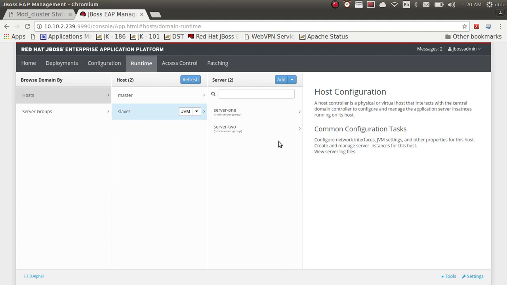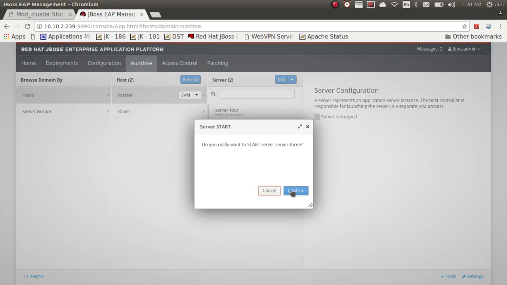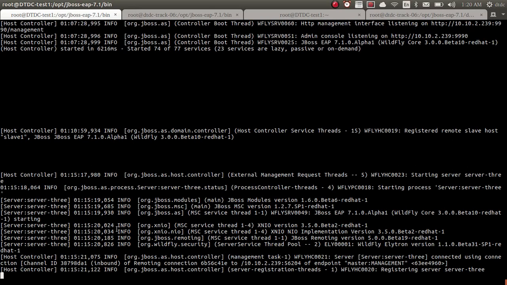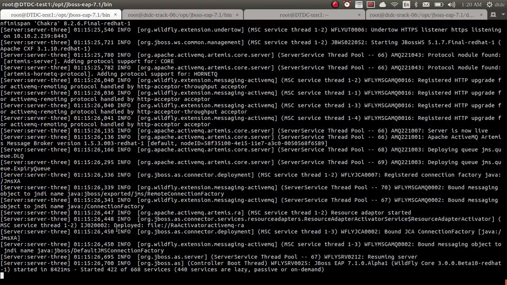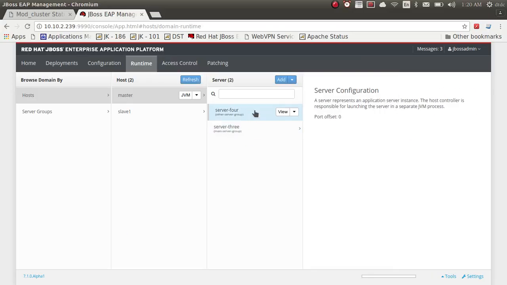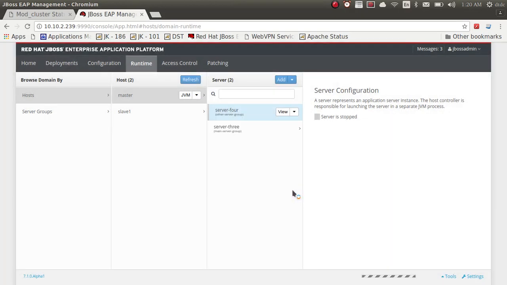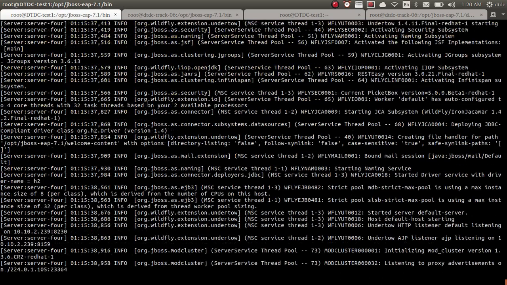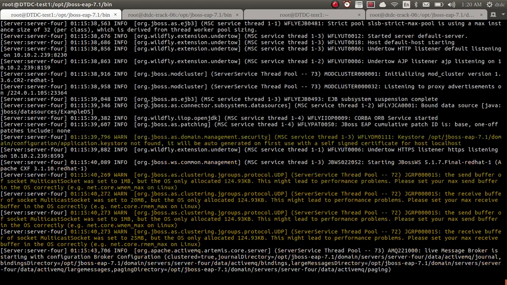Let me start this. Select the master server 3, go here and just start, confirm. It is going to start the server 3 JVM in master. Done, and let me start master 4 as well. Start. The slave is already started on the slave end, it has already started server 2 and server 1. So I started server 3 and server 4 successfully.